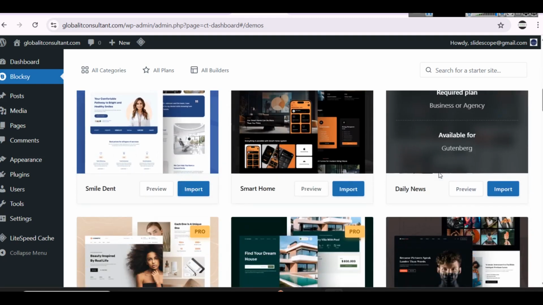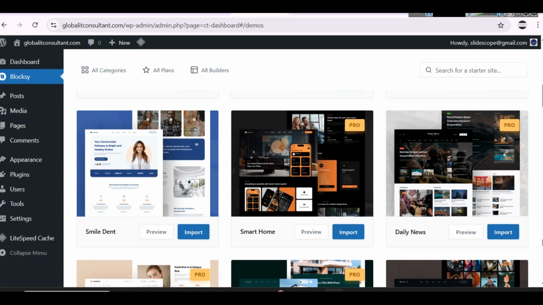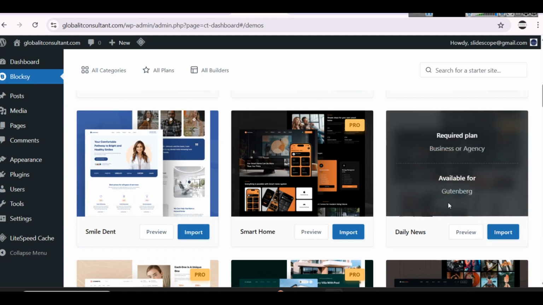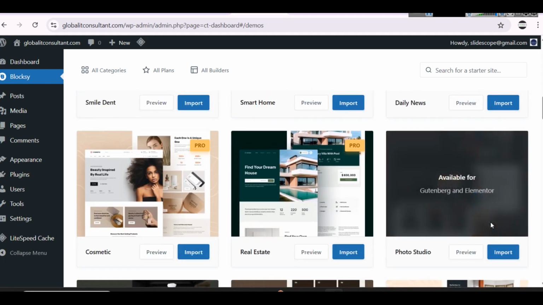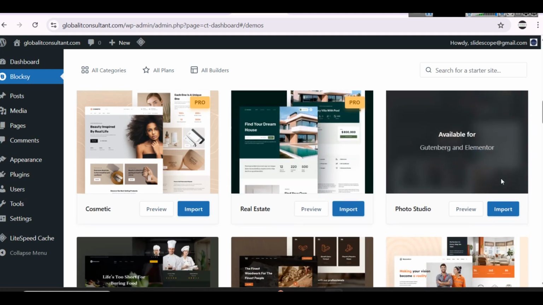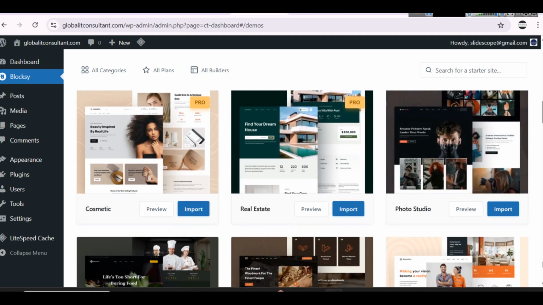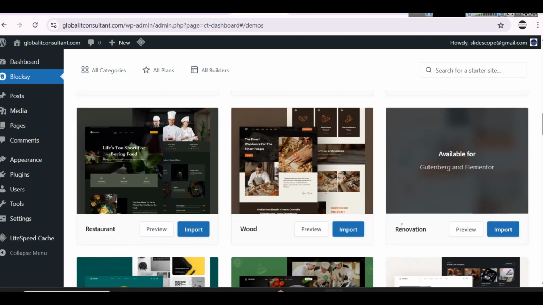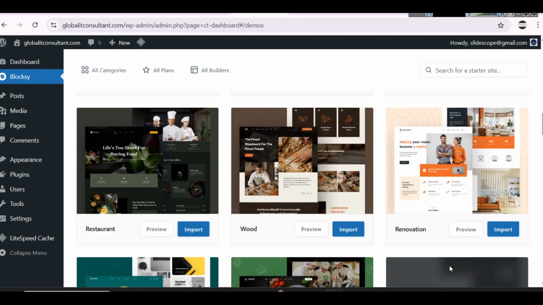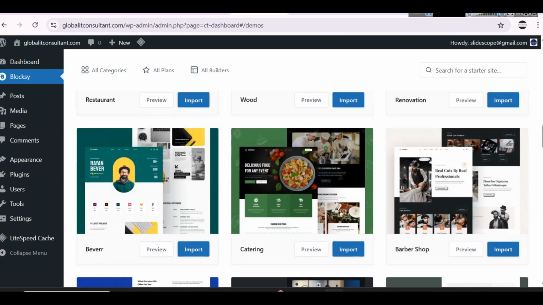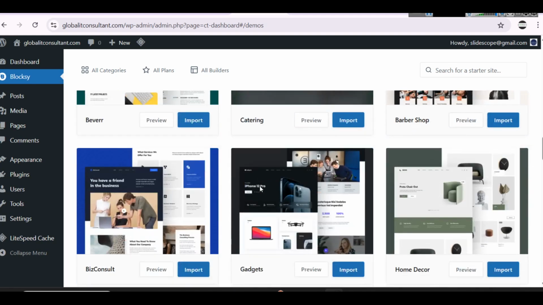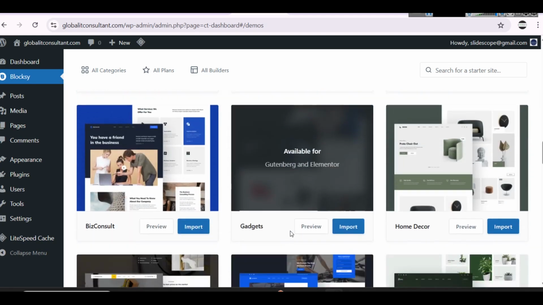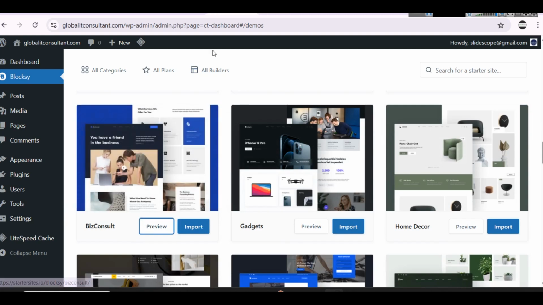Then we have Smile Dent, obviously not this. For news we have this, and a required plan would be needed. So you have to study what elements will be needed. We are only considering free ones here. And photo studio, we don't want this. Restaurant, wood, renovation, not this. Barber shop, catering, we have Beaver, probably something close to it. Biz consultant, this is what we are doing.